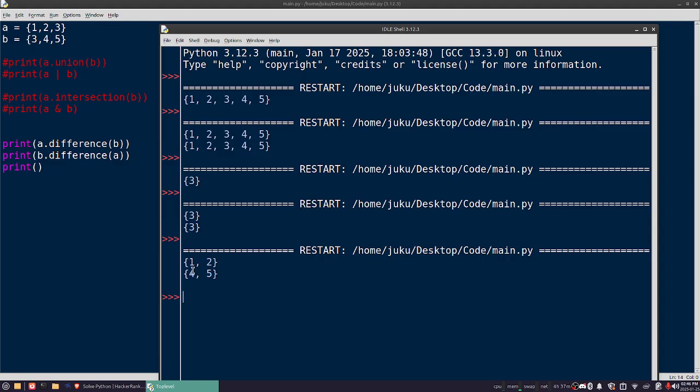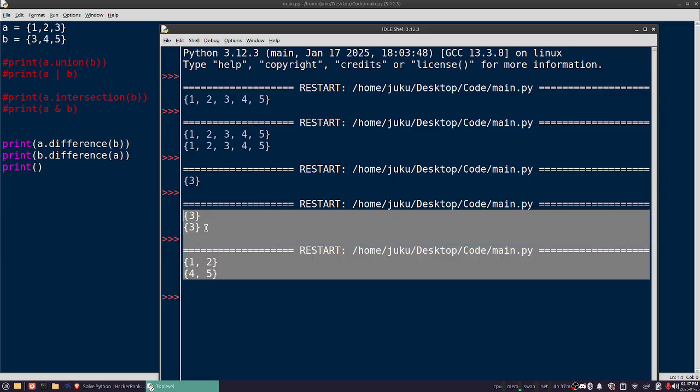So this is basically kind of the opposite of intersection. For the first one, take set A and only give me the values that are not in set B. Because set A and set B share a 3, 1 and 2 from set A are not in set B, but if you do the opposite, 4 and 5 are numbers in set B that are not in set A. So it's basically the opposite of intersection.